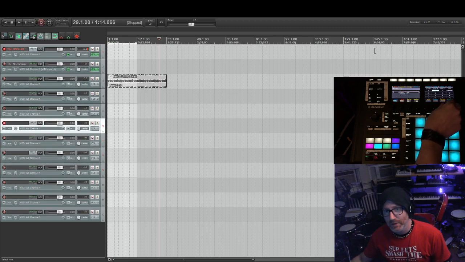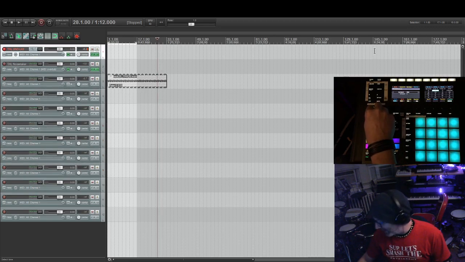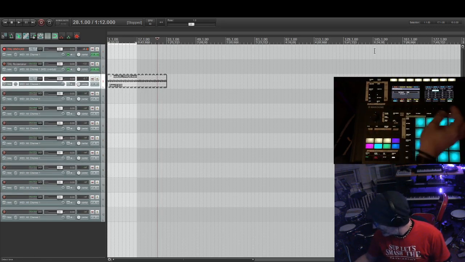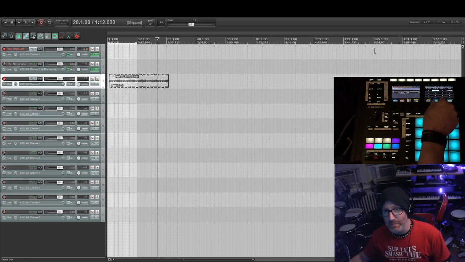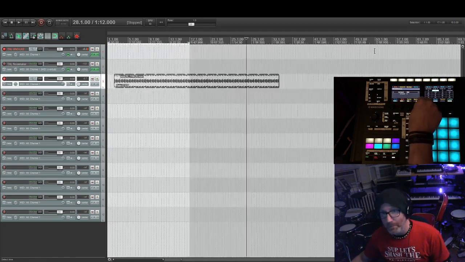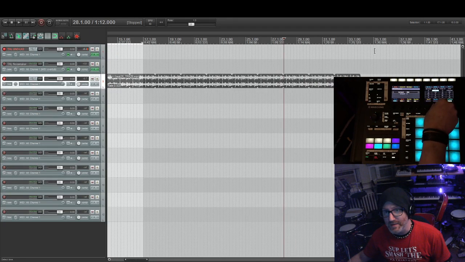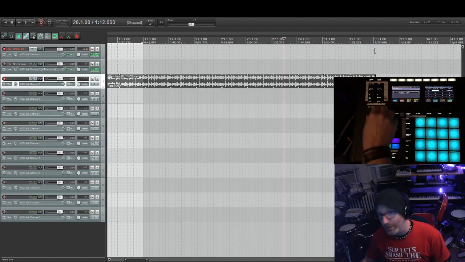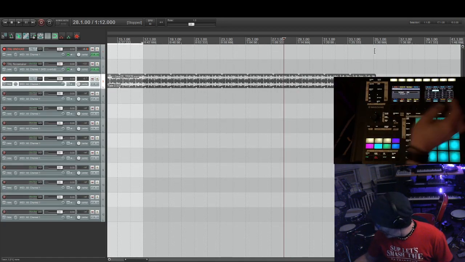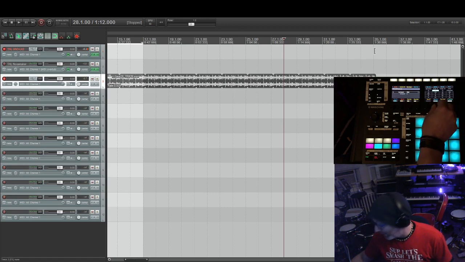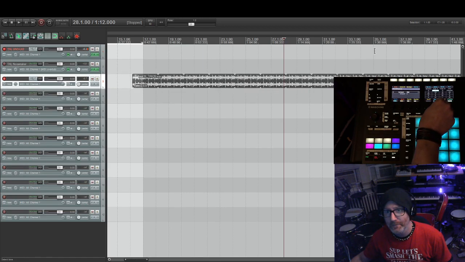Track scroll. Oh, here's move item. Let me demonstrate that. We'll highlight this, and you just move item, and it just moves it by the grid. So let's zoom in, and the grid is set to 16th notes, so it basically just moves the item by a 16th note. Now if I make my grid bigger, say a bar, now when I move item, it moves by a bar.